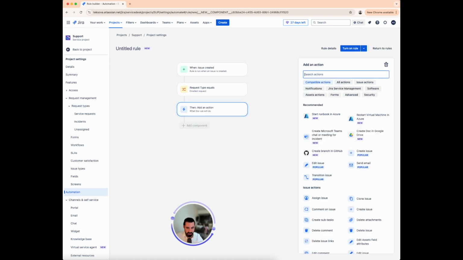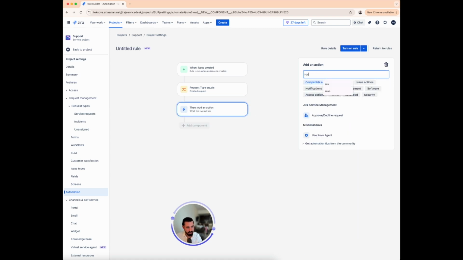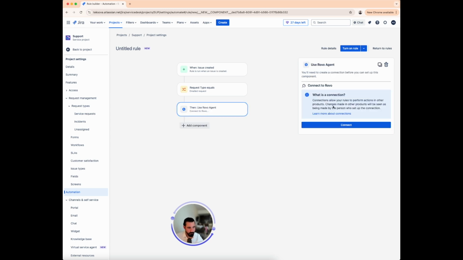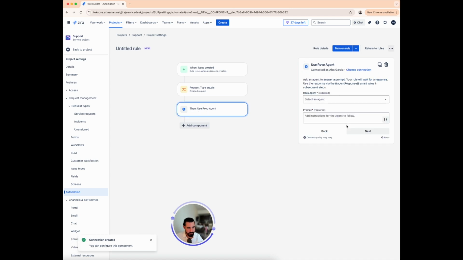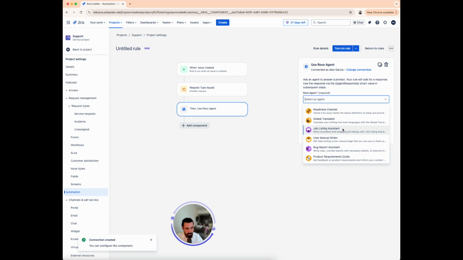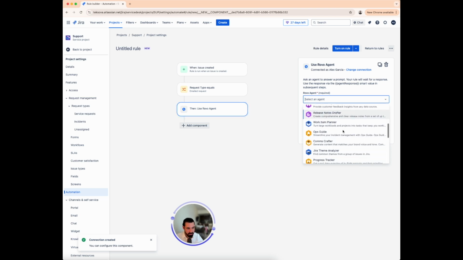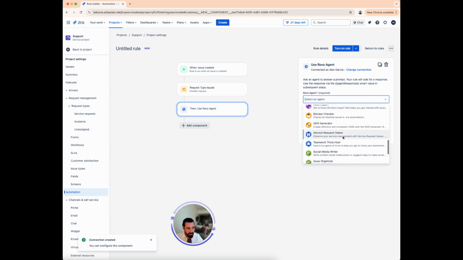And that action is going to be our Rovo agent, which is Atlassian's AI. Click connect. And then the agent that you want to choose for this automation is going to be the service request helper, which is the agent for basically Jira Service Management.